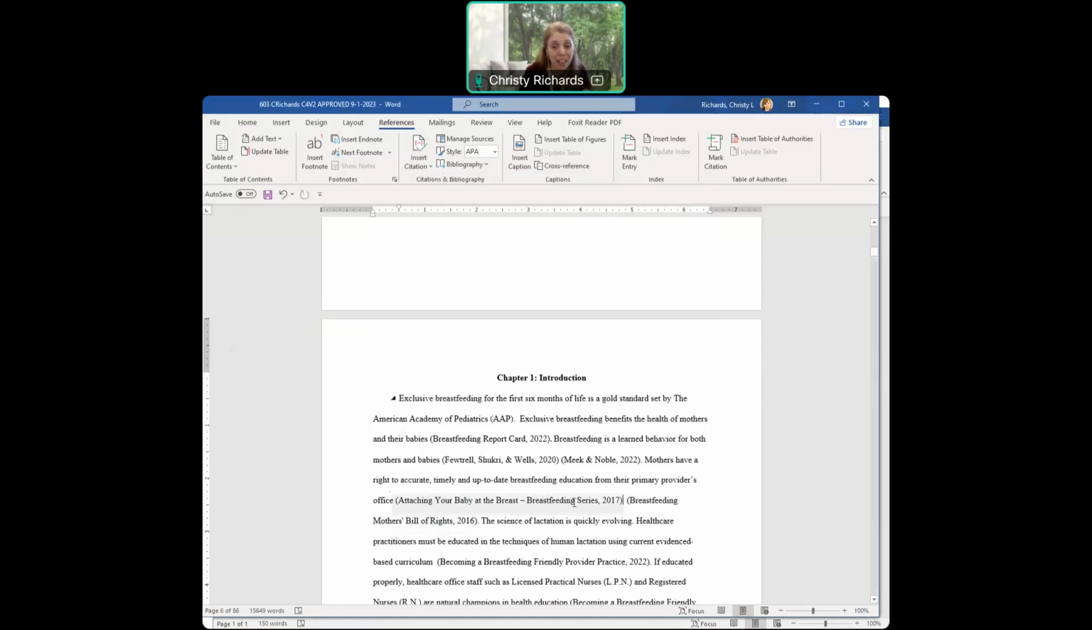And the best part about that is if you ever need to edit it, you can go ahead and do that under edit source and it will edit all of the sources that are labeled the same throughout your entire document. It makes it so much easier and it makes it compliant with the APA 7 guidelines.